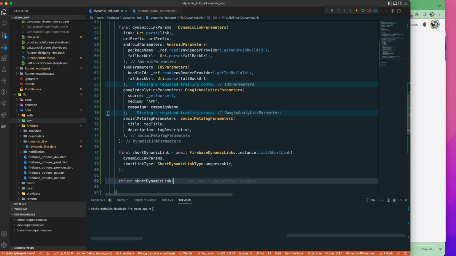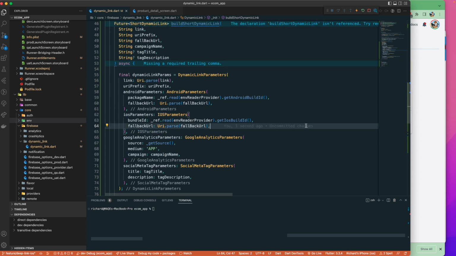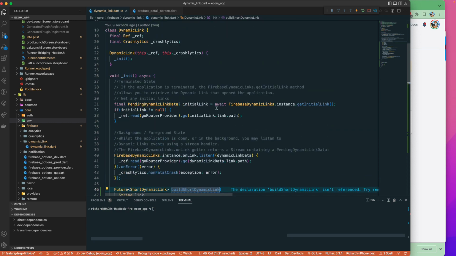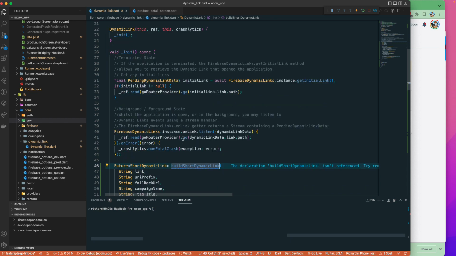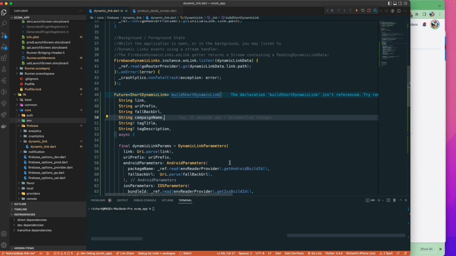Now let me fix this missing comma. Okay, we are good to go over here, and also here we need to fix all of these issues. Now this particular functionality you can call from anywhere inside your application once you have access to the dynamic link. This way you can create a reusable function, so you don't have to recreate all of this again and again.